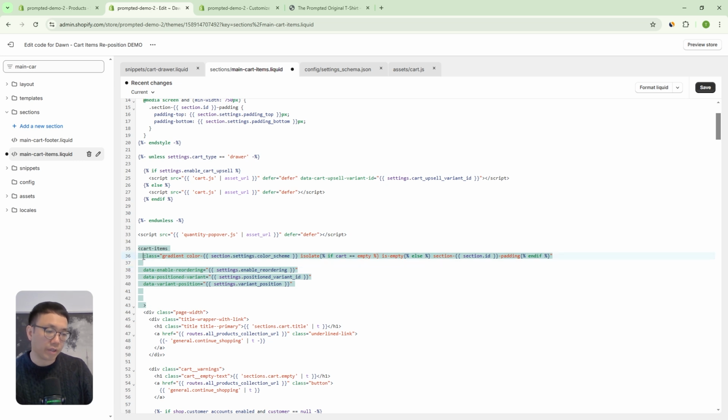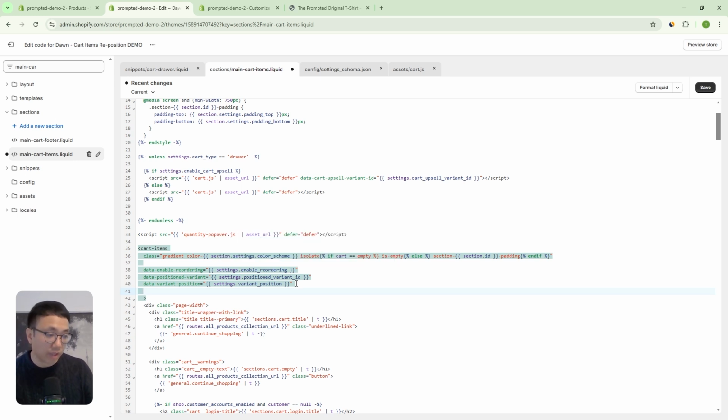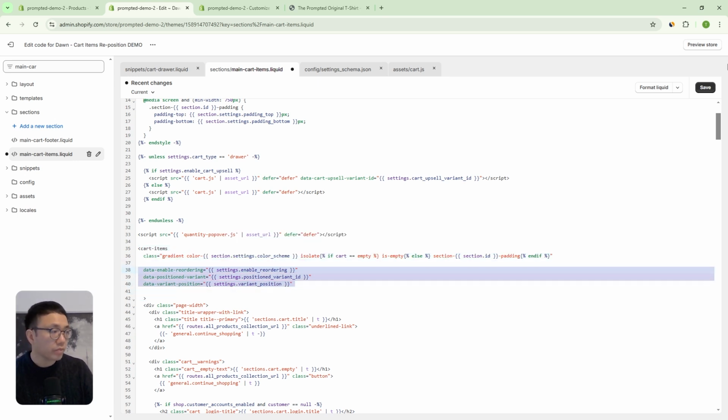So that's why I put this on a new line and then changed the closing bracket for the item onto its own line. Anyway, so we've added these 3 attributes right here. We can save. And we're going to be doing the same thing for the cart-drawer.liquid snippet.